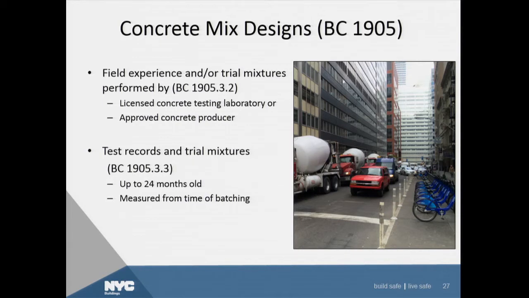The change here was that the length of time that test results would still be acceptable to the department as far as basing a mixed design on them has been changed from 12 months to 24 months. So test results are acceptable for use as supporting a TR3 for a longer period of time. This is something that ACI changed and we've adopted along with them.